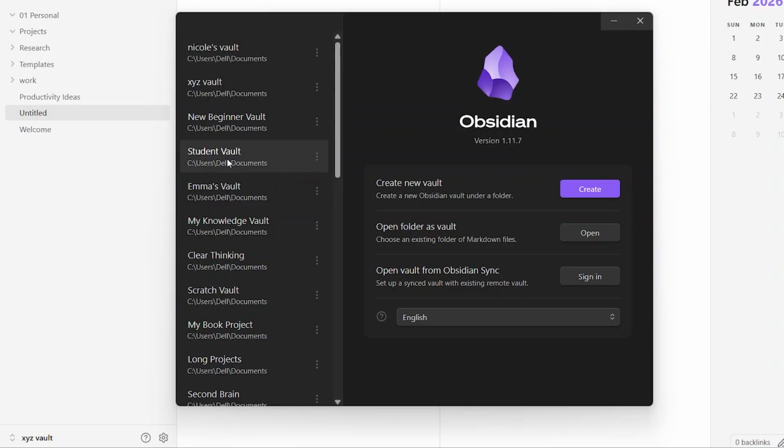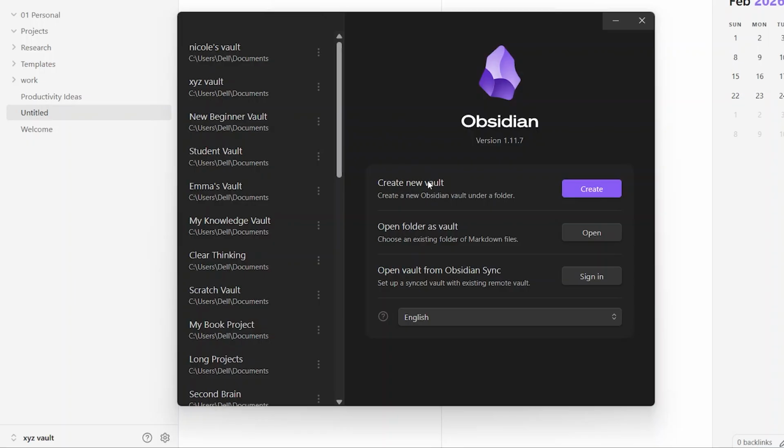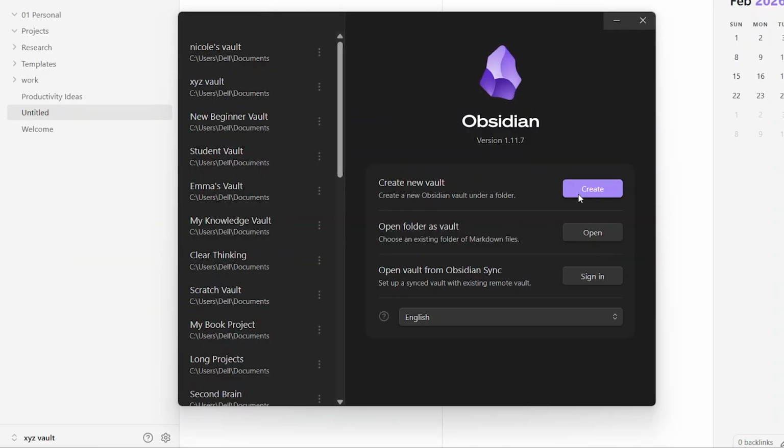Now you're not going to have this long list of vaults here. These are my vaults which I already have. If you're just someone who is using Obsidian for the first time, then you'll be creating your very first vault and you won't have this list over here. You'll only have this area, and then over here you'll see three options. So you have the option of either creating a new vault, opening a folder as a vault, or opening a vault from Obsidian Sync. So we're just going to go with creating the new vault, and we're going to click on create, and then we'll be able to create a new Obsidian vault under a folder.